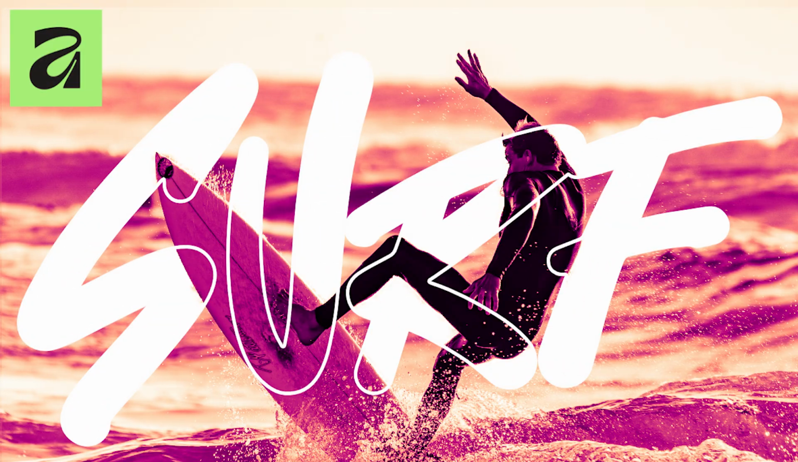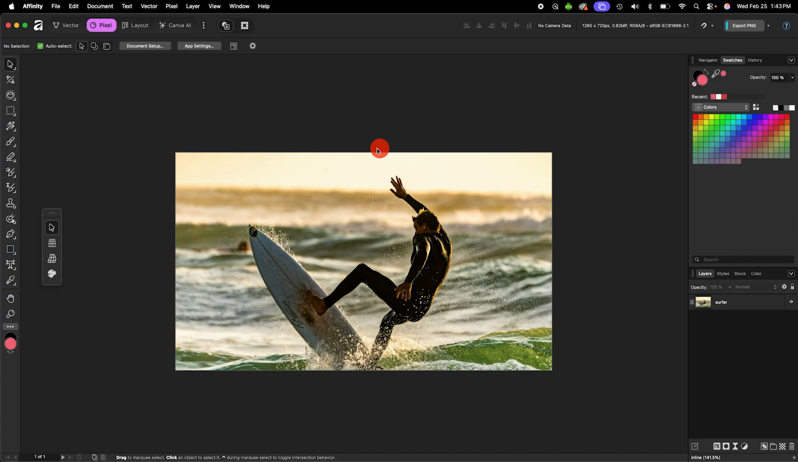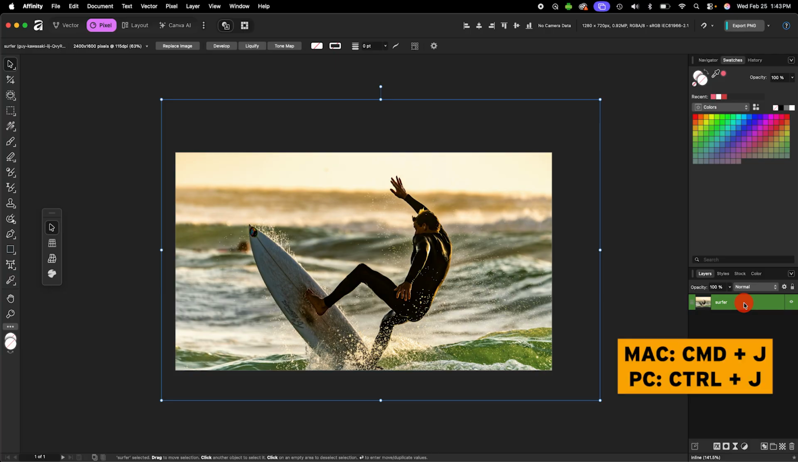Today we're going to create this inline effect using Affinity. Let's get started. You can download this image in the YouTube description or use an image of your choice. Select the layer and use the key command or Control J to duplicate it.